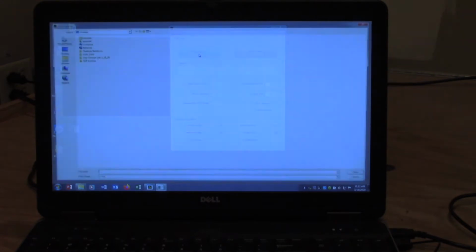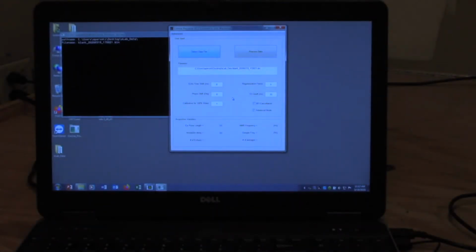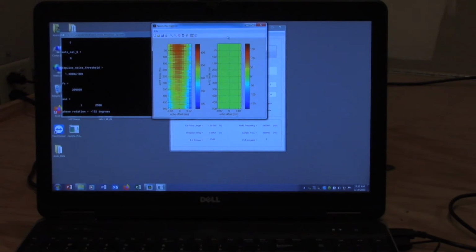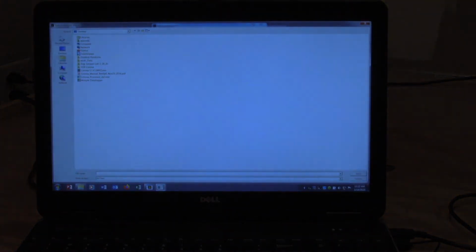So the next step is to go into the processing software and select your data file. So we'll navigate to our data file. To start off with, you're going to want to leave our calibration factor at 1. That's going to allow us to calculate the calibration factor for the blank so that we can apply that to the sand samples. And then it's going to pop up a few windows that we can look at.